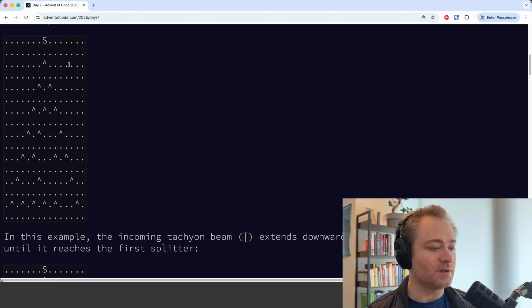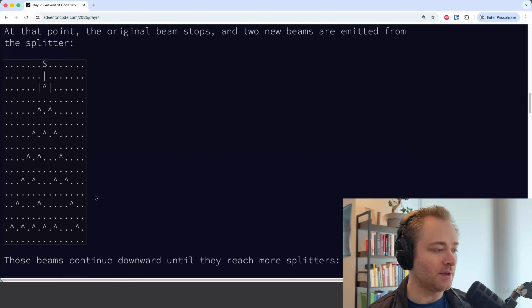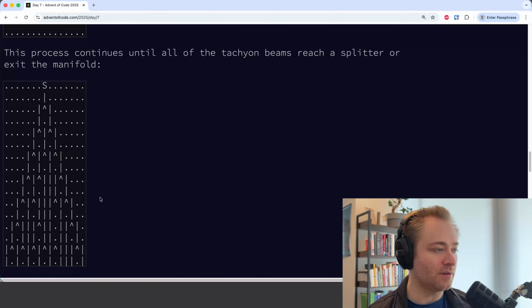So this is a source of a beam, is what it says here, and the beam propagates downward, and when it hits one of these carets or splitters, then the beam goes to either side, right? But doesn't go directly down. So it just does that over and over again until it hits the bottom. And they show here what that would look like for this input.